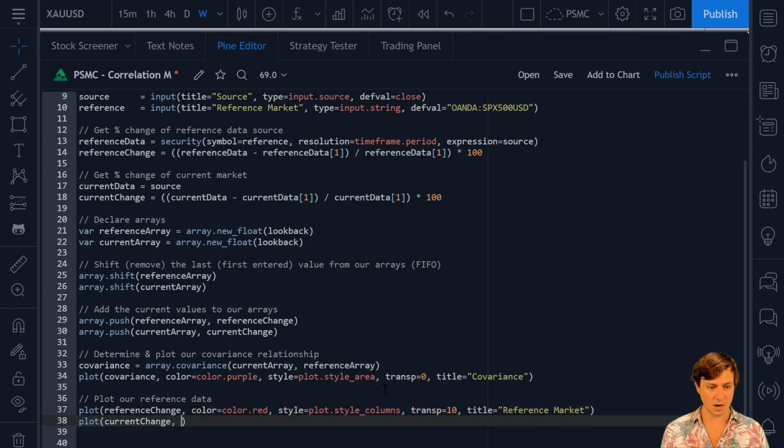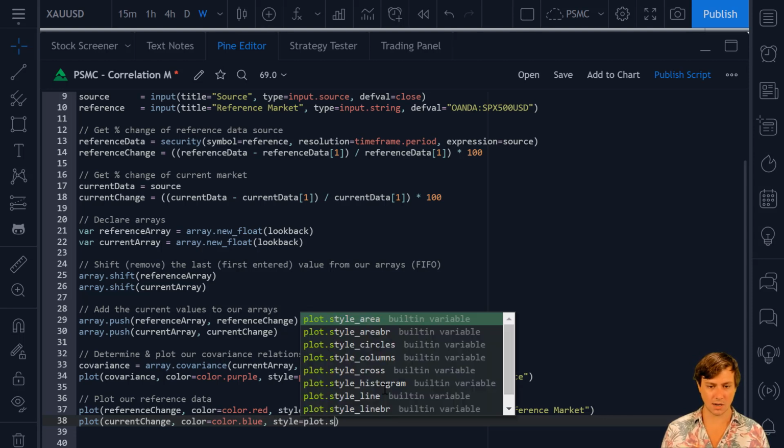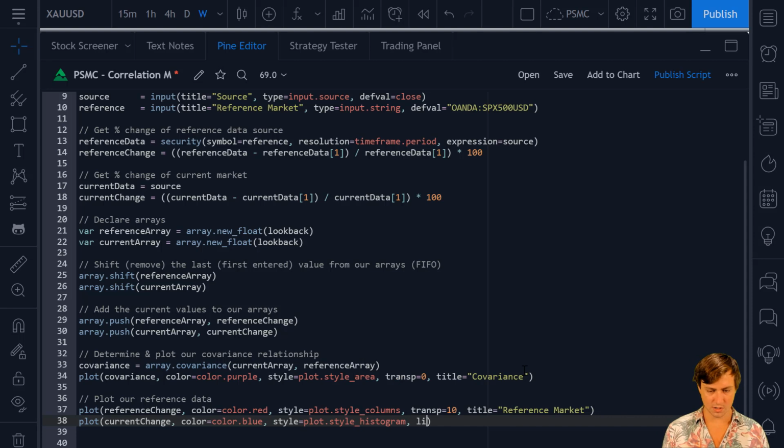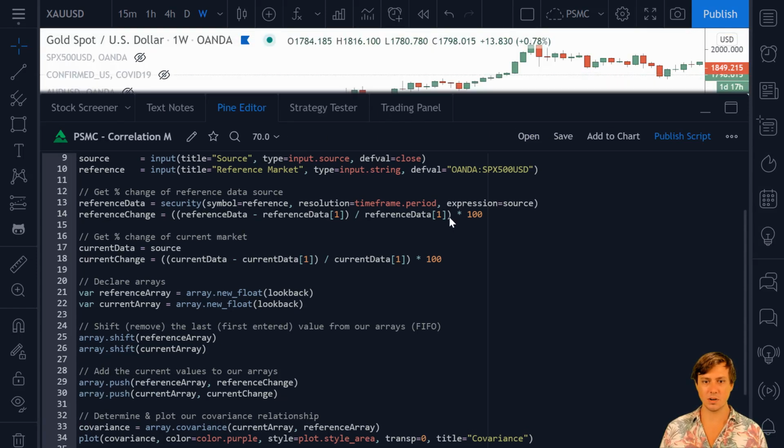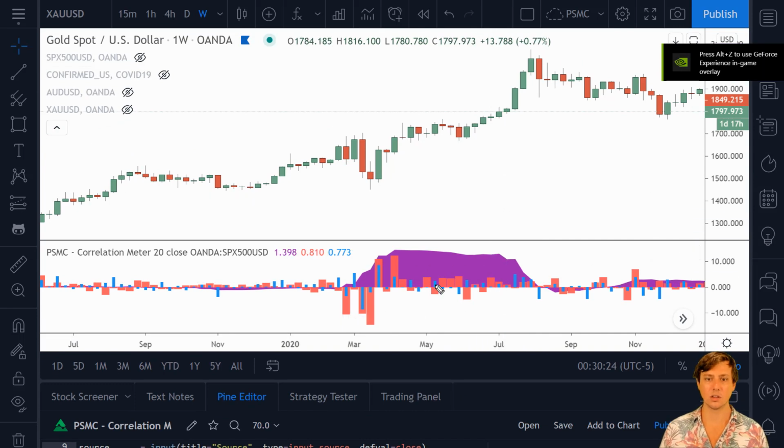And then for our current market's price change, we're going to set the color to blue. We're going to set the style to plot.style_histogram. We're going to set the line width to 4. And then I'm going to title this one our current market. So now if I save the script, we should get a little bit of a different visual representation on the chart. So the red bars here is our reference market's percentage change.